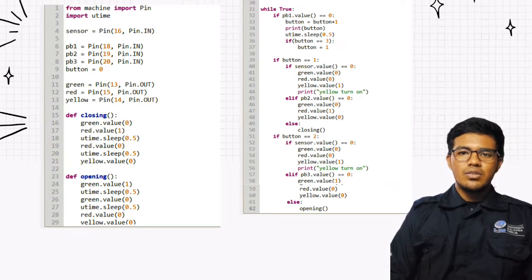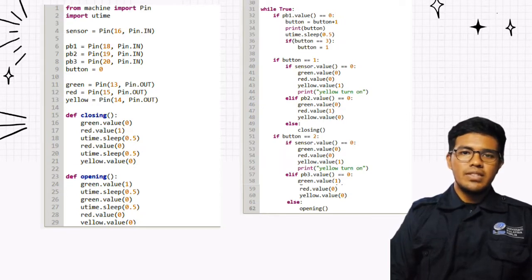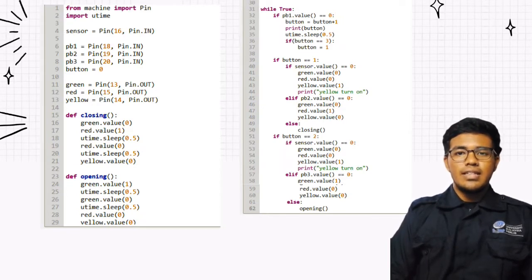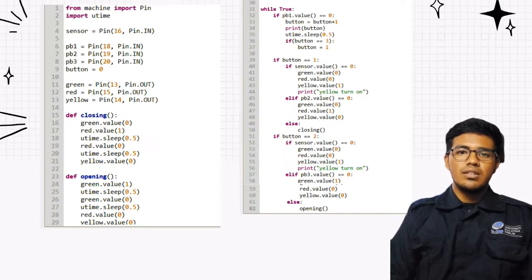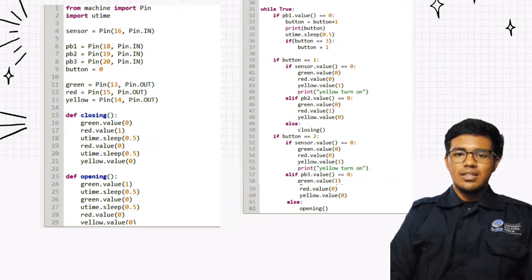Line 6 to line 8 is the declaration of a push button. Line 9 is the initial value state for a push button. Line 11 to line 30 is the movement of a motor, but we have changed it to LEDs to represent the motor. The red LED is the movement of the motor in a clockwise direction. The green LED is the movement of the motor in a counterclockwise direction. The yellow LED represents the sensor detection status.